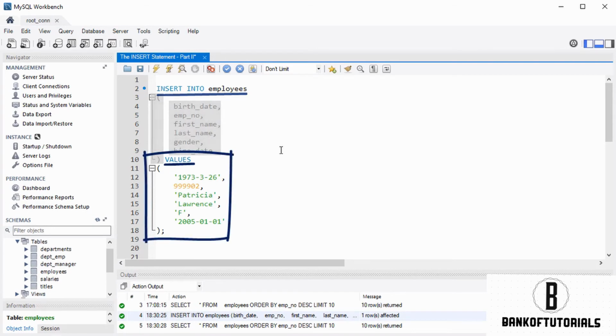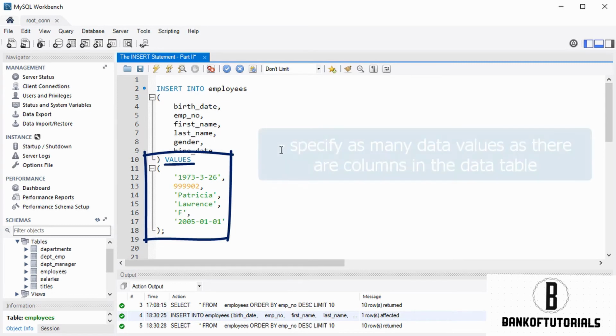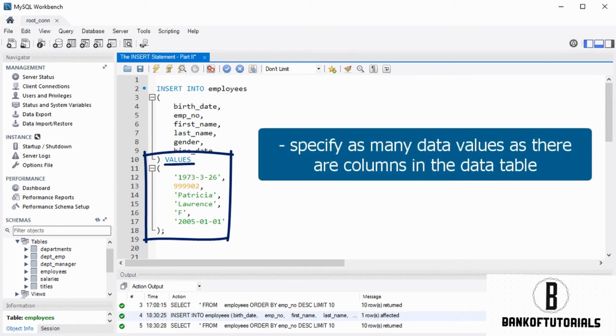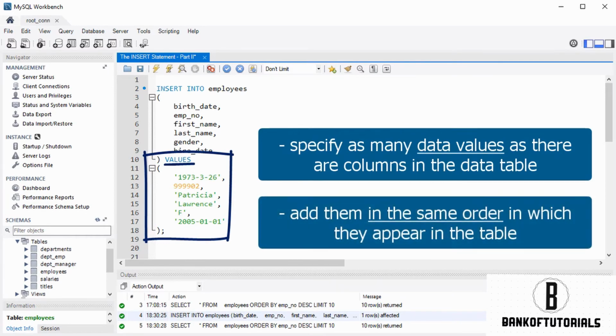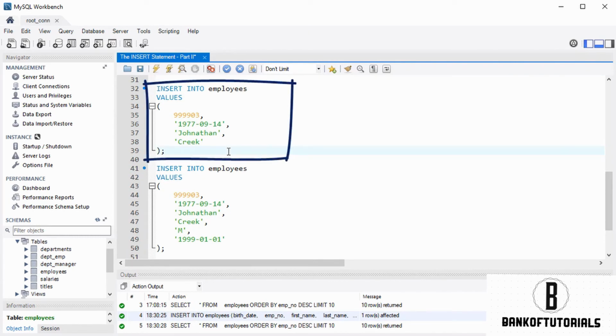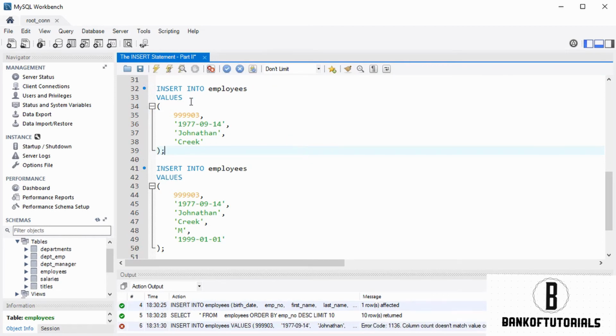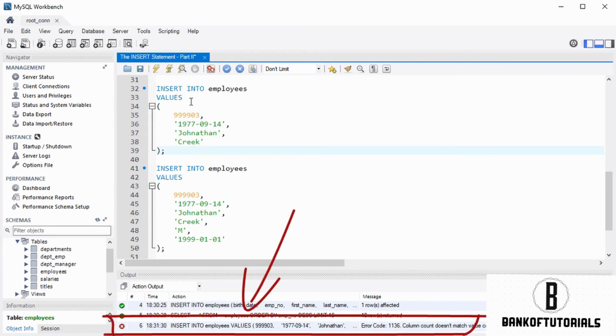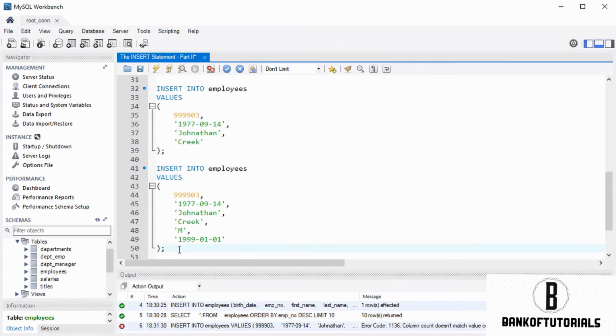If you omit it, in the Values section you will have to specify as many data values as there are columns in the data table. Furthermore, you will have to add them in the same order in which they appear in the table. For example, if we use this structure and try to create a record in the employees table with only 4 instead of all 6 columns, MySQL will display an error. If we try to add 6 data values to the new record, all of them in the correct order, the query should work fine. Let's check.